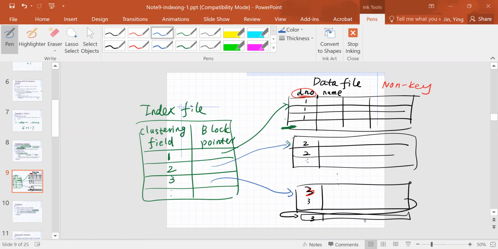And here we can have some empty spots. So if I have 3 employees with number 1, and I have a couple of spaces here, that's okay. We just keep them empty. So in the future, when we want to insert more, we have space to insert them.